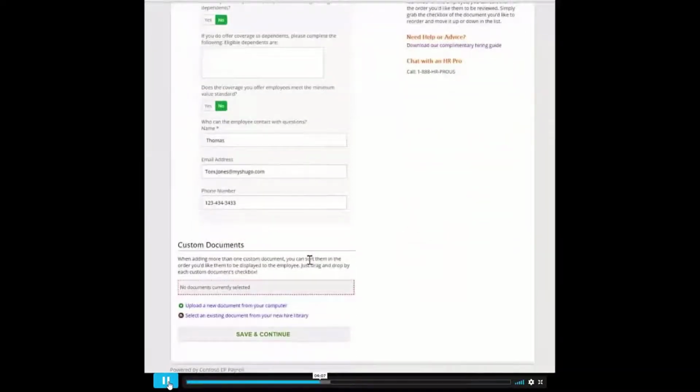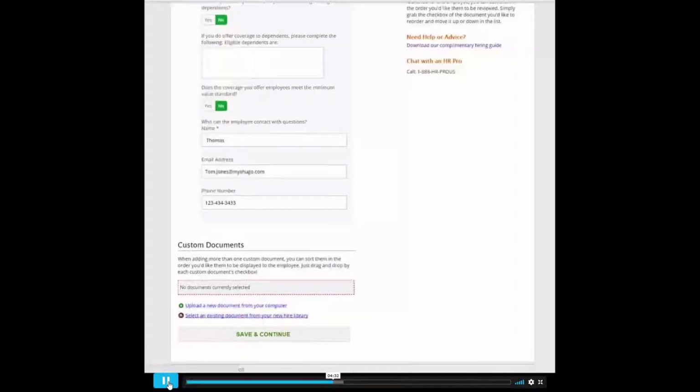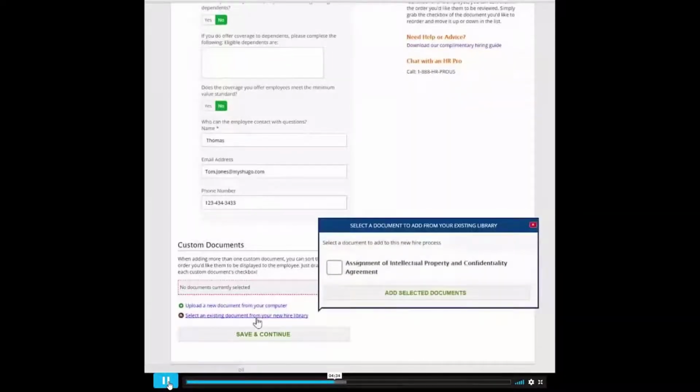Now we get down to the custom document. So this is where I can really add anything into the process that I would like. Assignment of intellectual property agreements, confidentiality agreements, non-solicit documentation, my employee handbooks, my health benefits, healthcare documentation. Whatever I want as the employer, I can bring into this process. And you can see we have 2 options. One, I can upload a new one from my computer. Or 2, I could see documents that I previously have used for other employees and reuse them over again.